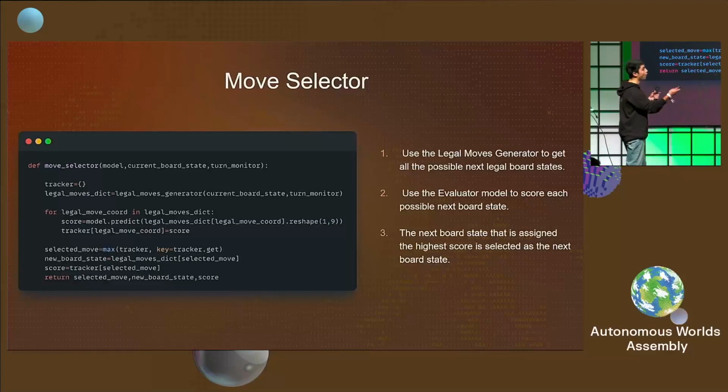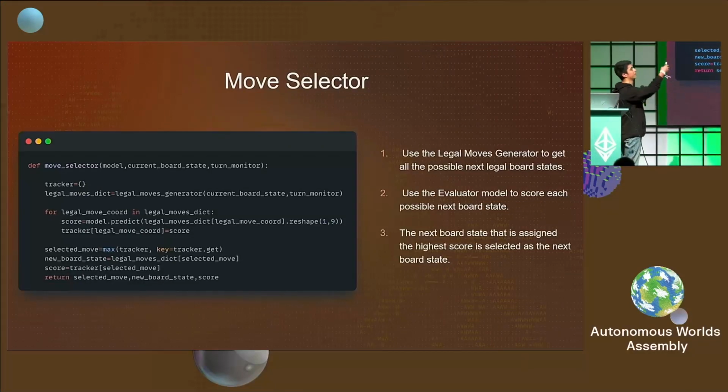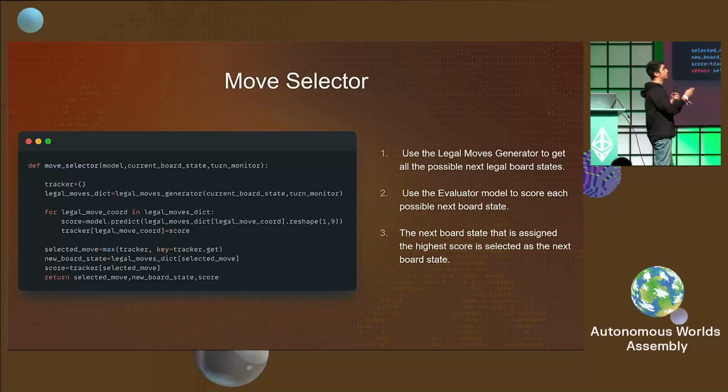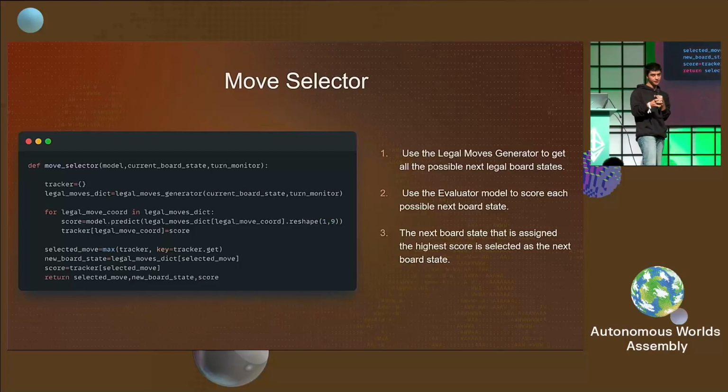So how we apply machine learning in our code is that we have a move selector. We first find out all the possible moves, and then using the Tic Tac agent, try to find the optimal move to play against it.